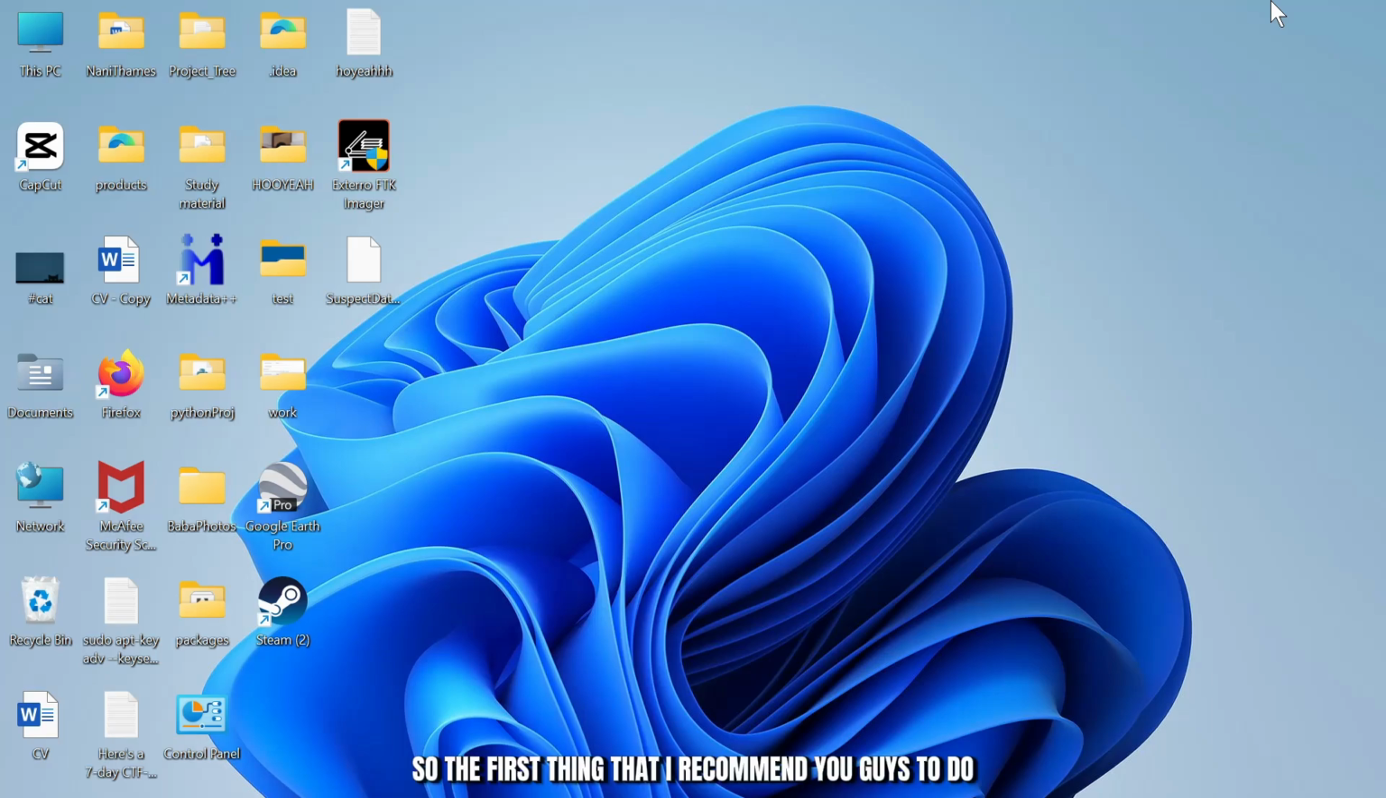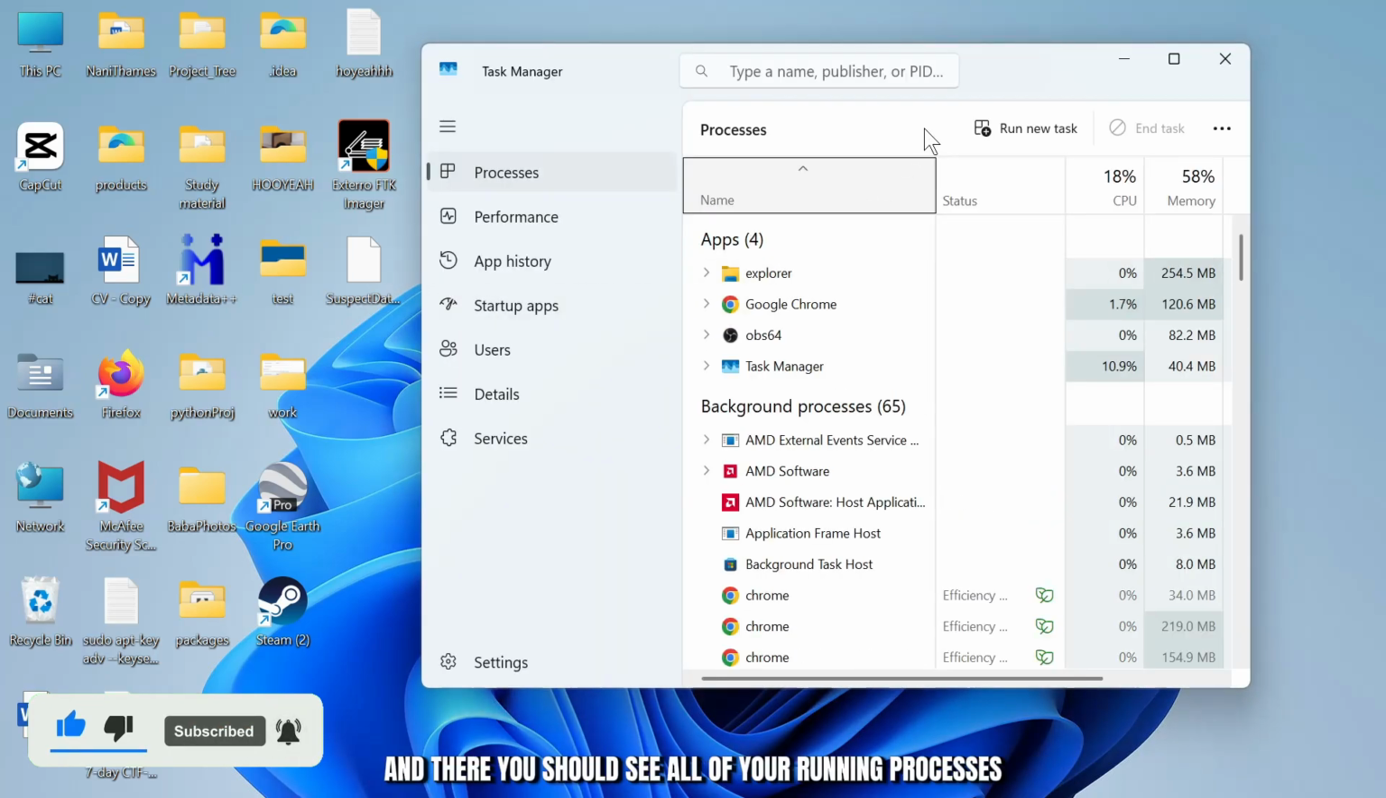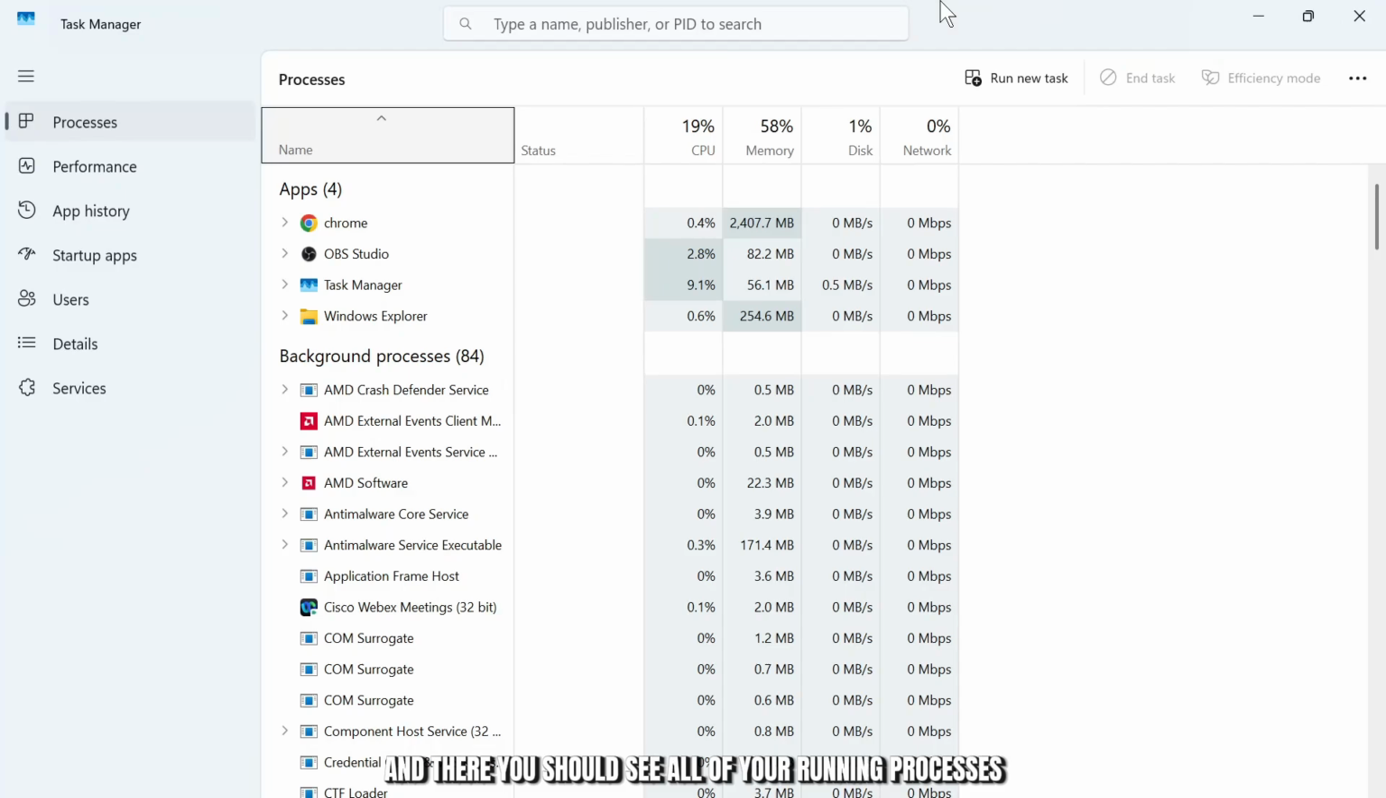So the first thing that I recommend you guys to do is close all your background processes. For that, you can open up your task manager. You can search for task manager or right click on your taskbar and you'll find task manager like this. Tap on it to open it up, and there you should see all of your running processes.